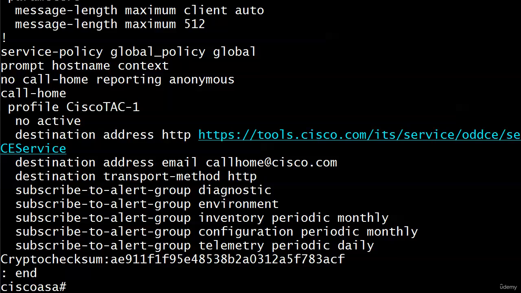I also want to describe to you what you see here at the end, because it's very unusual to actually see a URL in a default config. And notice its destination address and profile Cisco TAC. This is Call Home Reporting Anonymous. It's one of these things that lets them collect anonymous statistics from your device if you choose to.